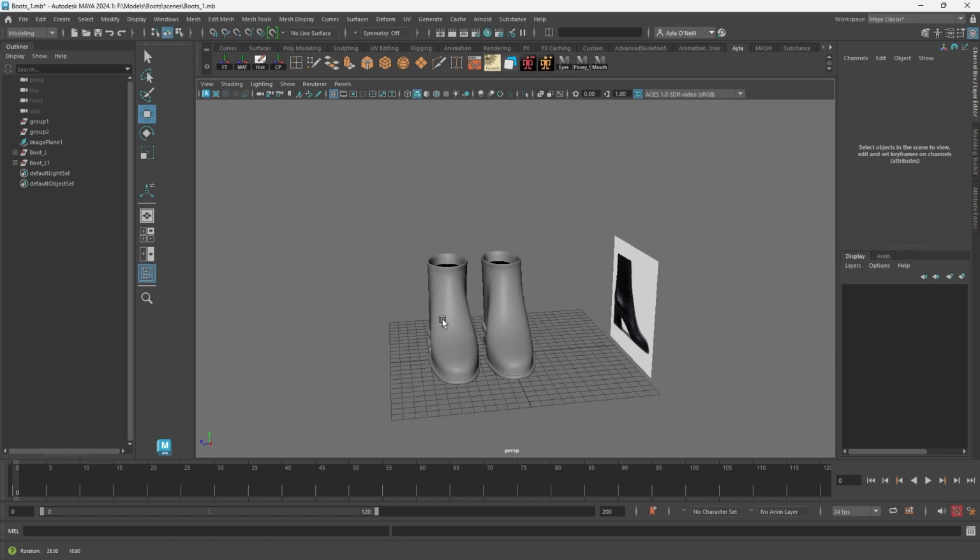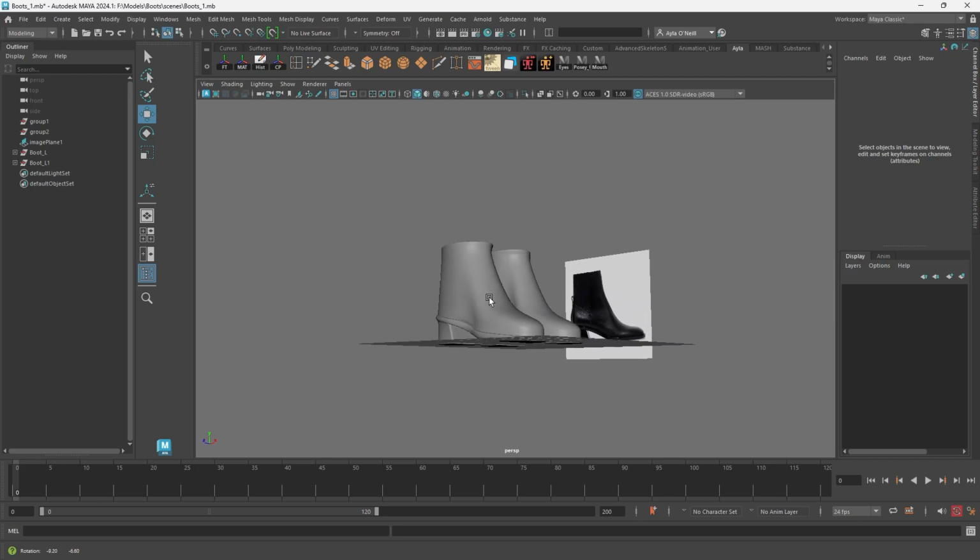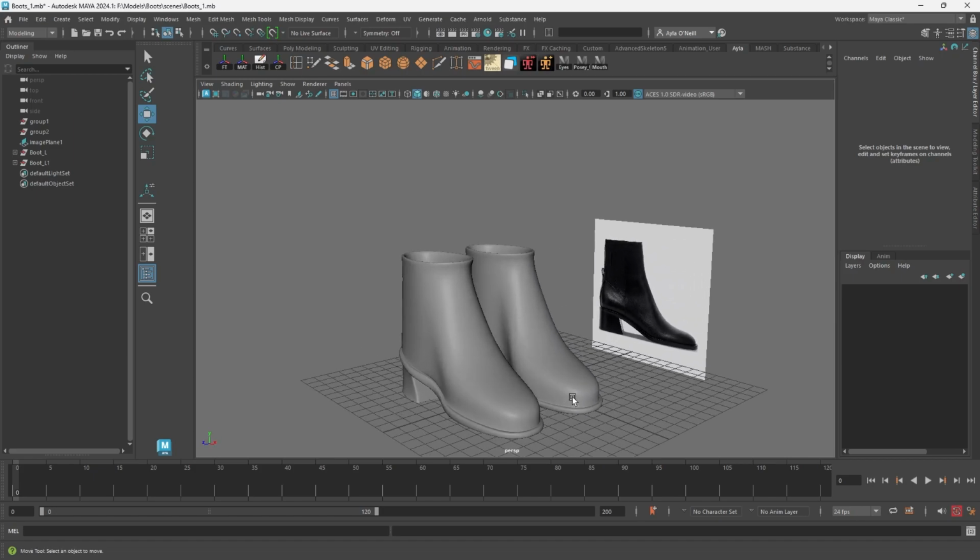You can tweak and tweak and tweak if you want, but for now, this is definitely good enough for my character.